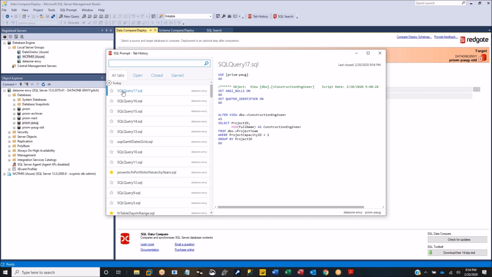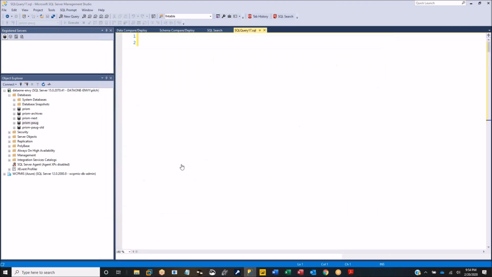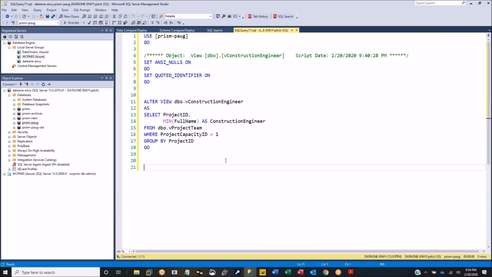And this is wonderful. If you're doing all sorts of screwy stuff during the day and you get rid of a tab and then, oh, I needed that select statement or whatever. You come in here, you just click it, and boom, it opens it up in a query window in the current active database, and you can continue working on it from there.